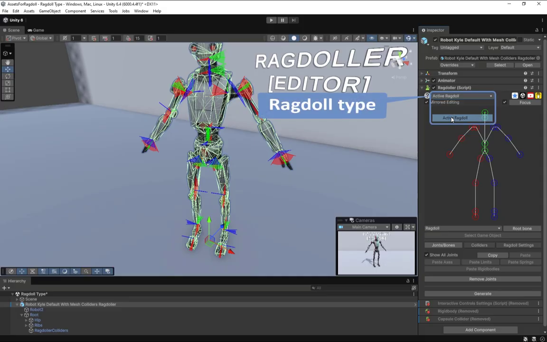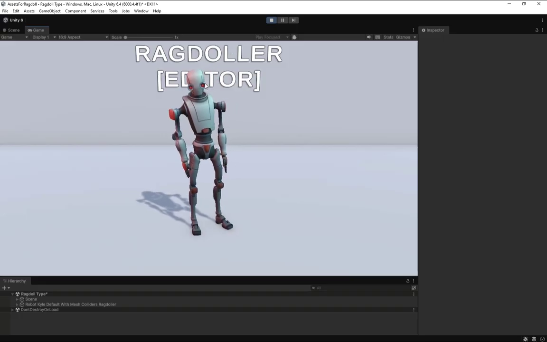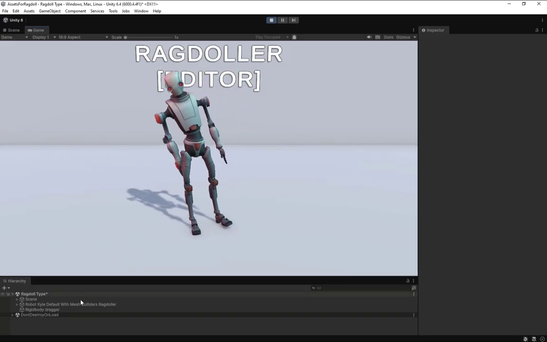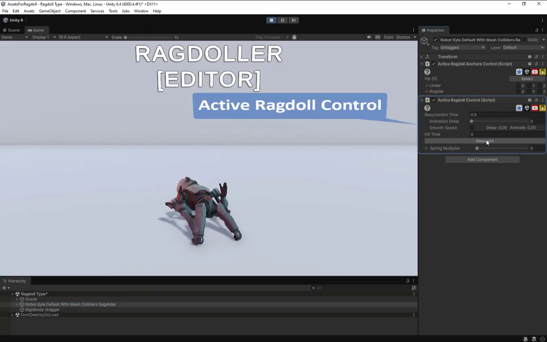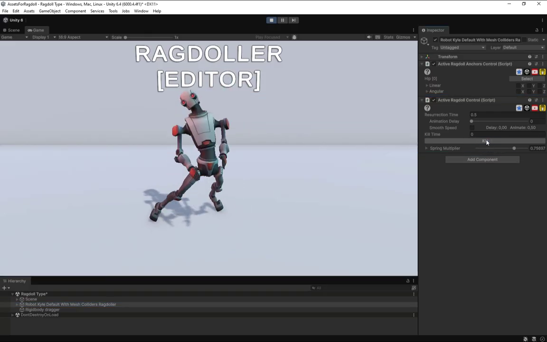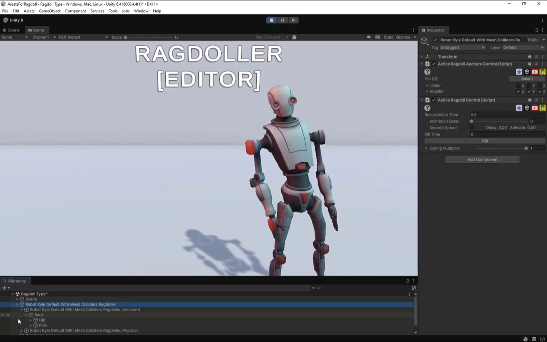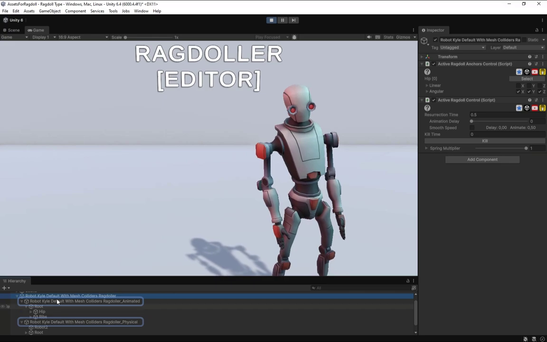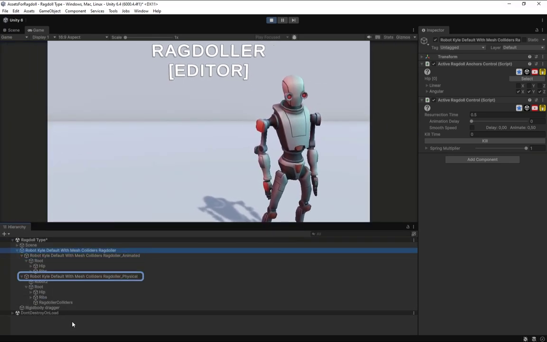Also, let's take a look at Active Ragdoll. Now the character structure has been rebuilt, and its base has additional scripts. The Active Ragdoll Control script controls the settings and state. The character structure has been redesigned, and now there are two skeletons. The first one is responsible for Ragdoll animation, and the second one for Ragdoll physics.